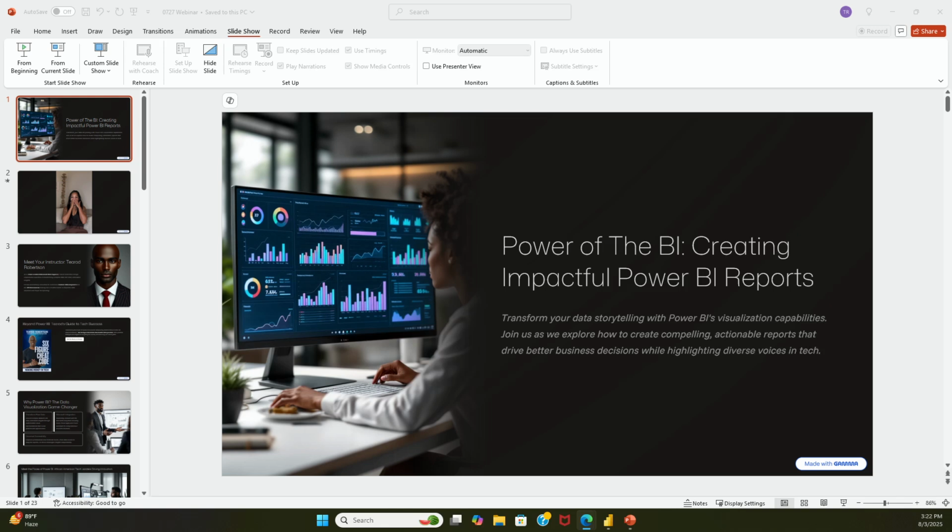Anyway, so here in the Power of BI, as we get started: creating impactful Power BI reports. For those that don't know, BI is business intelligence, just like AI is artificial intelligence. And if you can imagine what AI has done for the world as a whole over the past few years, you can only imagine what BI is going to be doing here in coming weeks, coming months, and I'm not going to say coming years. I mean, we're talking about a short time span.